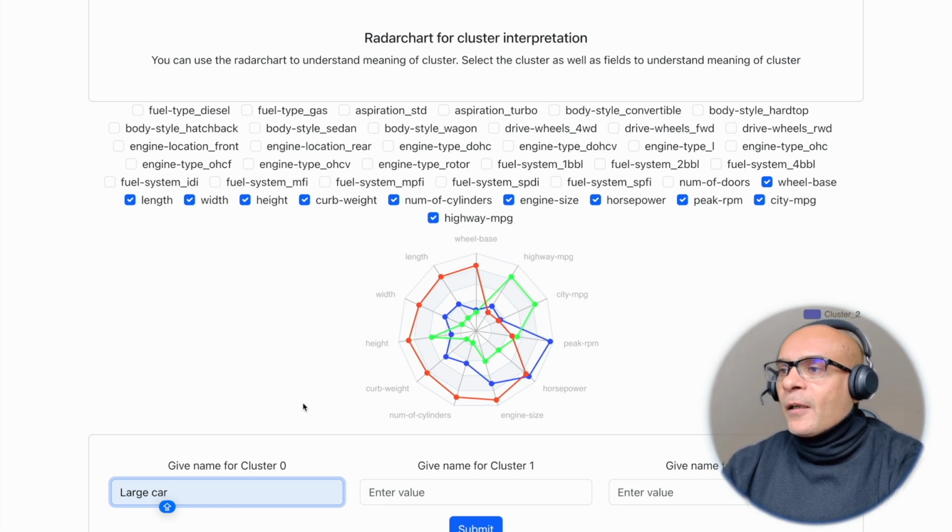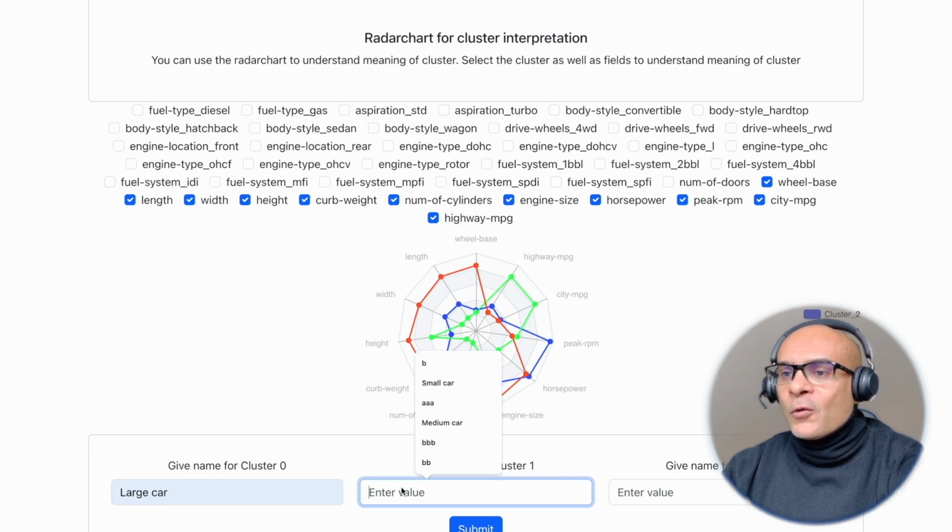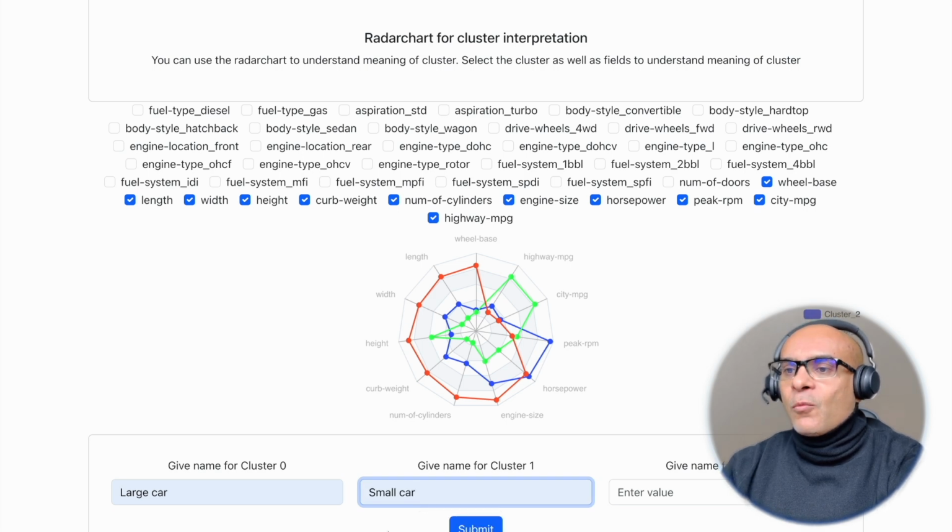Now, if you see cluster 1, which corresponds to the green line in the radar chart, it has got very small values in width and length. So let us say that this corresponds to the small cars. All right, so I will enter the small car value over here. And cluster 2 is the blue cluster, which corresponds to length, width, as well as weight, which is in between the green and the red. So let's say this corresponds to the medium cars.